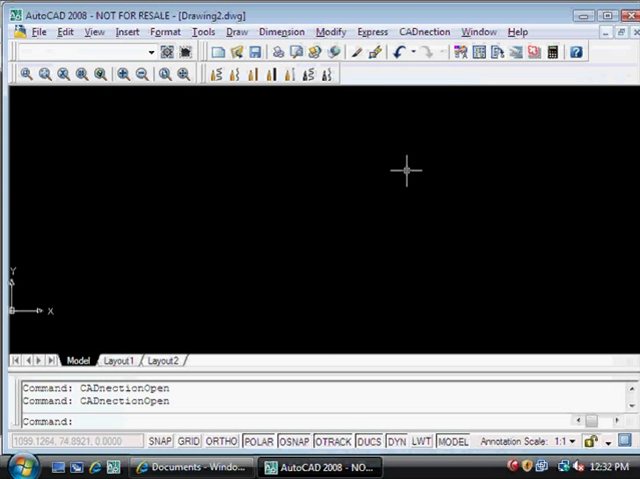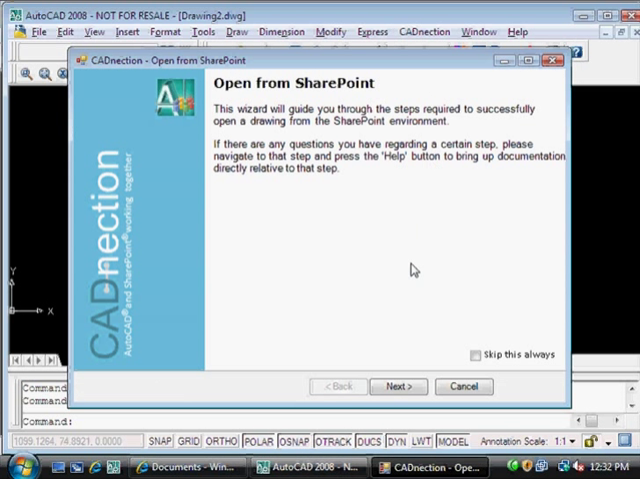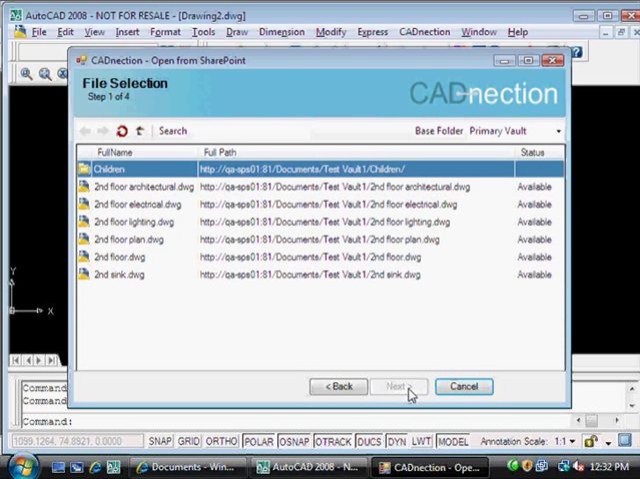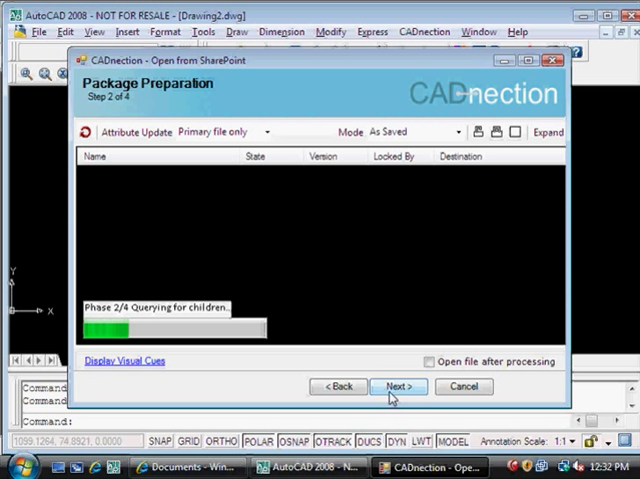To check out a drawing from SharePoint, go to the CADnexion menu and select Open Drawing. A wizard will appear to assist in the checkout process. The first frame of the wizard allows you to search SharePoint for the drawing you want to work on. When the window appears, it will display the files checked into the Vault folder you selected when you logged in. Once you have found your drawing, highlight it and click the Next button.